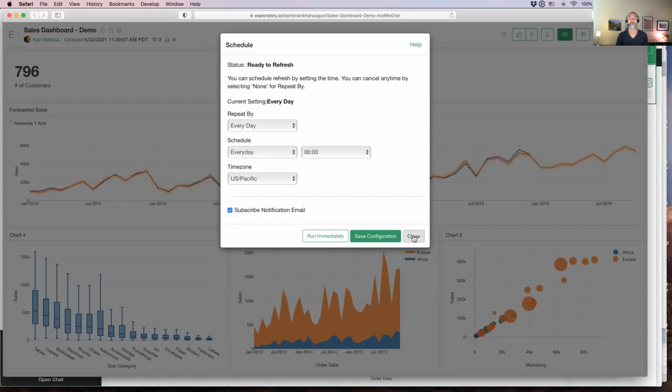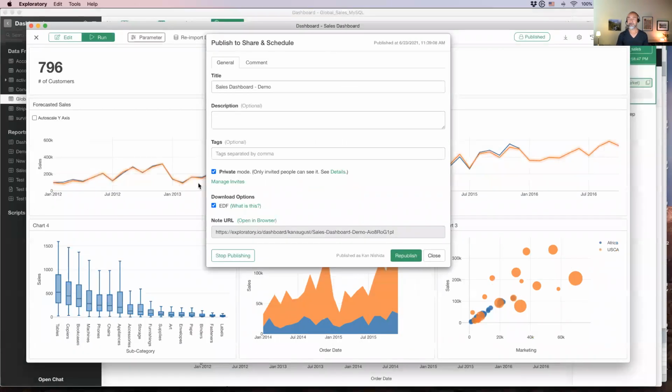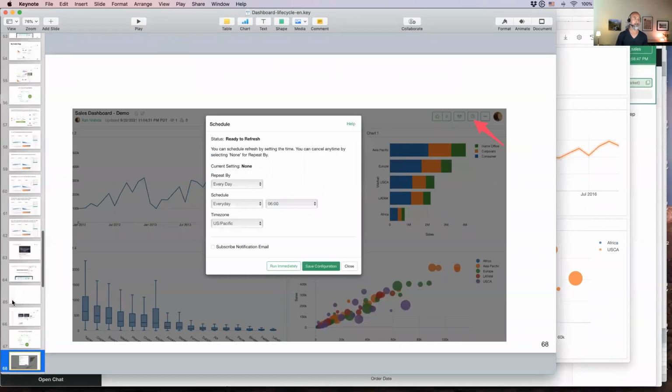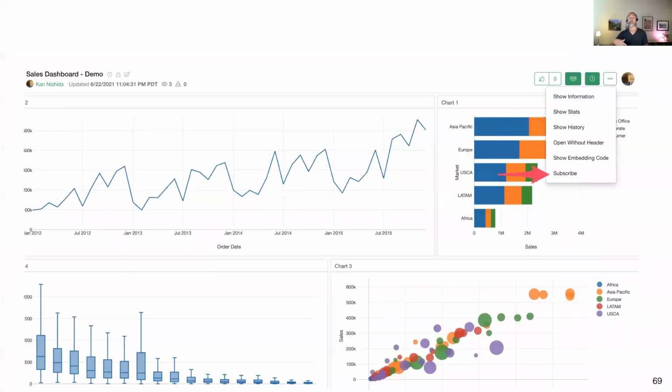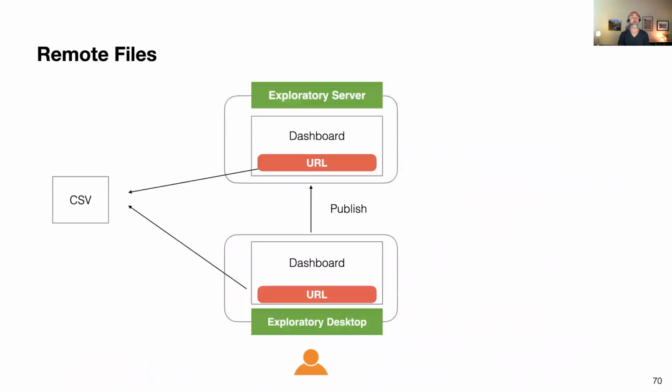Okay, so this is because you created it as an author. But also the other person you share with can get this notification email by clicking on the three dots button at the top right-hand side, and there's a Subscribe option. When you click on this, you start getting the notification email every time the schedule runs.